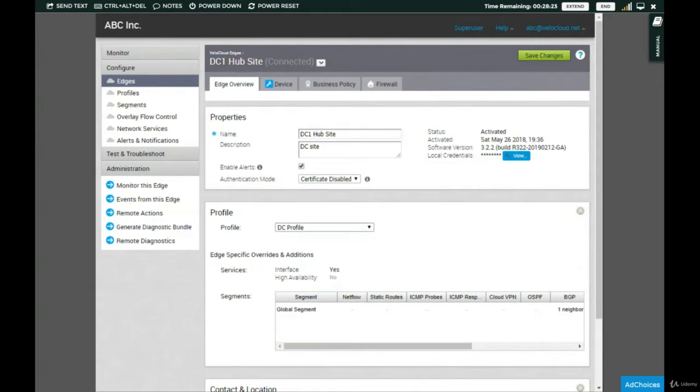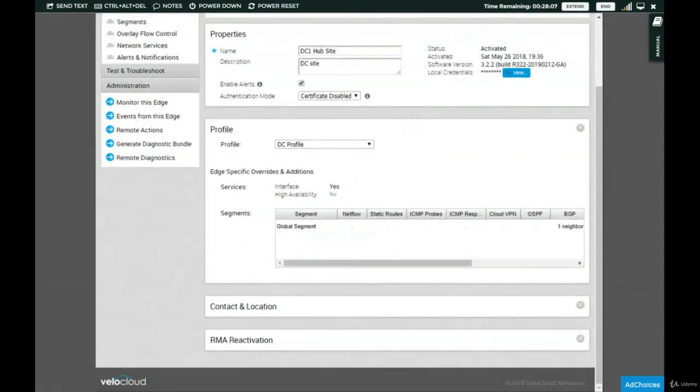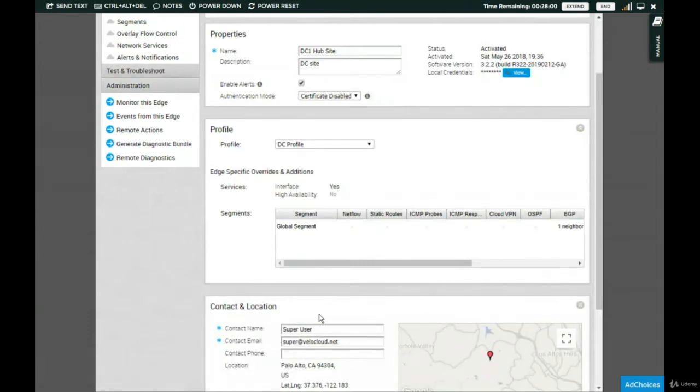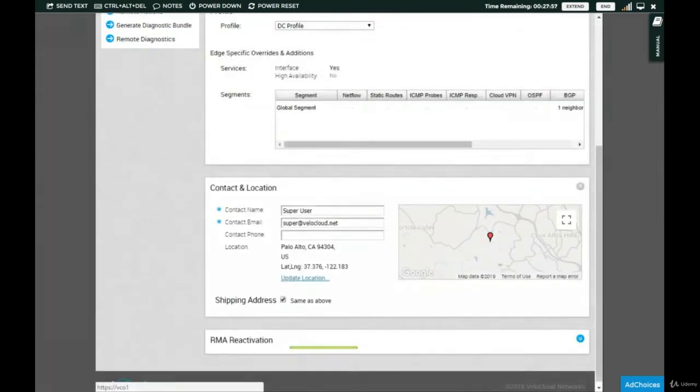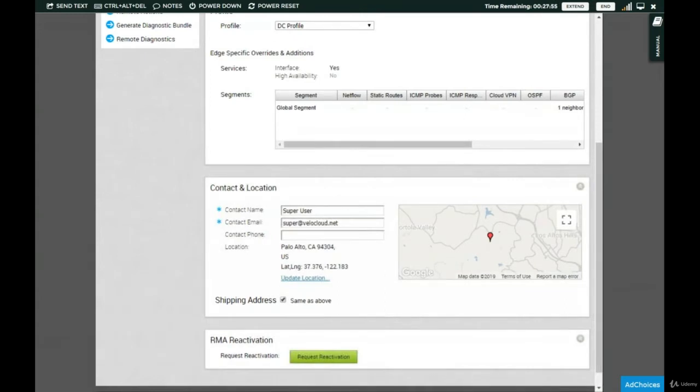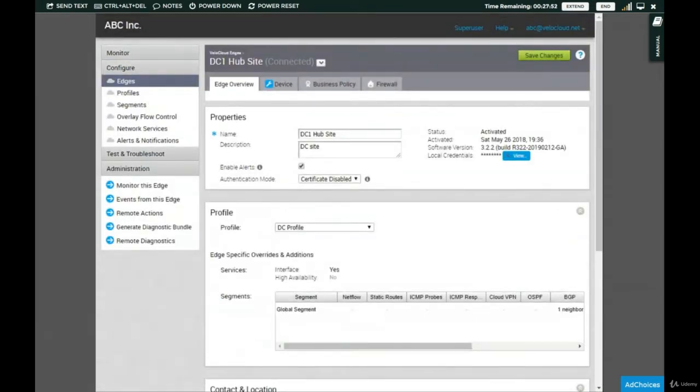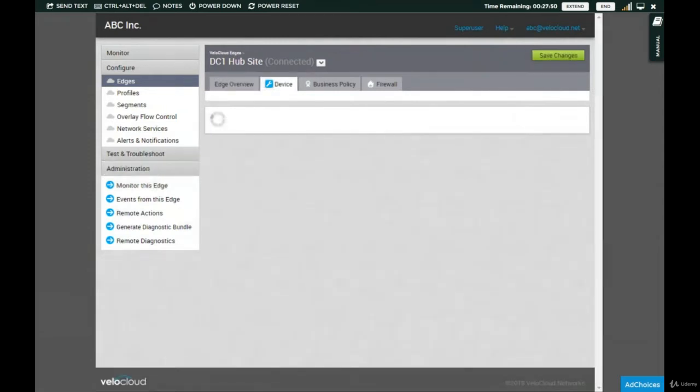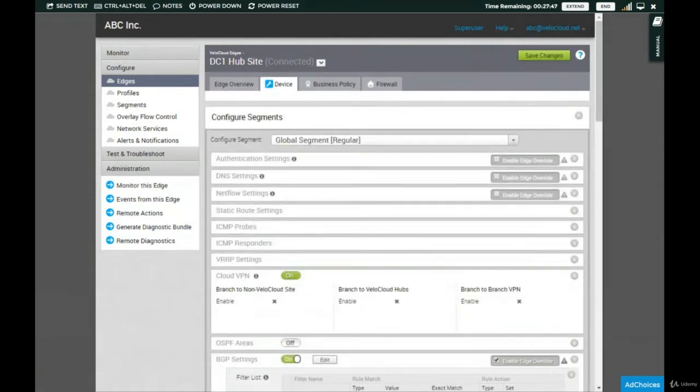You can see we have the profile option. Later we'll see in the upcoming section how we can create the profiles. So let me click DC profile. Then you can see services, segments, then the contact and location, RMA reactivations. So you have these options that you can check. If you want to raise the RMA, you can create that. Then you can go to the devices. Inside devices, now you're getting the robust options.